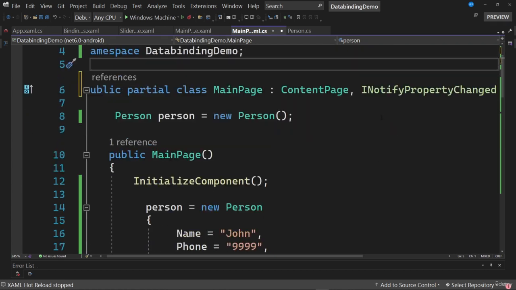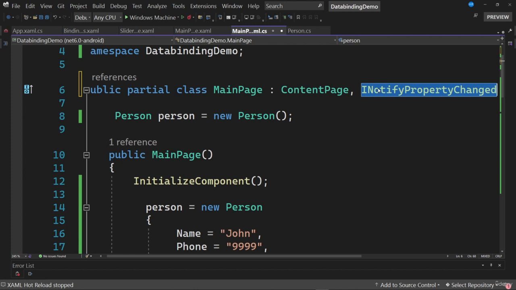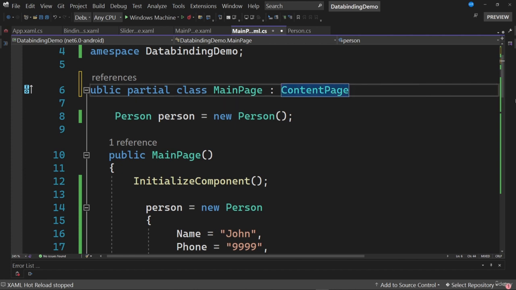However, notice that once we add the interface, it appears correctly. We have no errors. That means that this interface is already implemented by default in a content page. However, if we perform the task of updating the properties from this file, we will start mixing the code behind with the business logic, which is not optimal. To solve this problem, a pattern called MVVM is used, which we will see later.